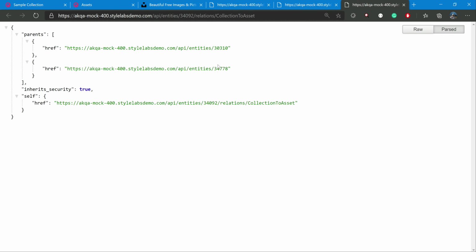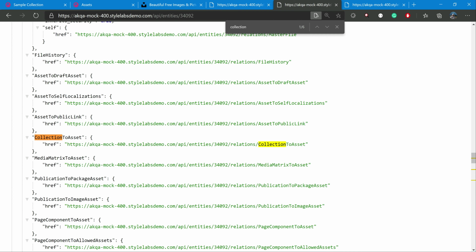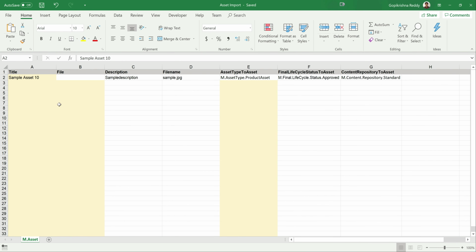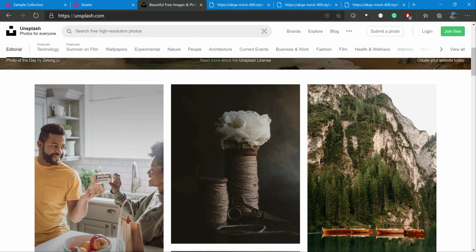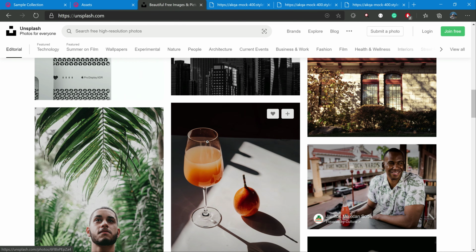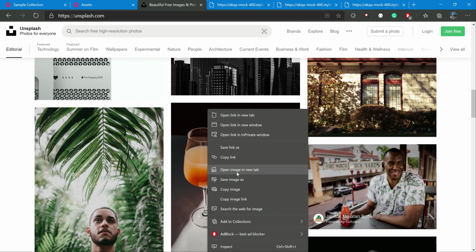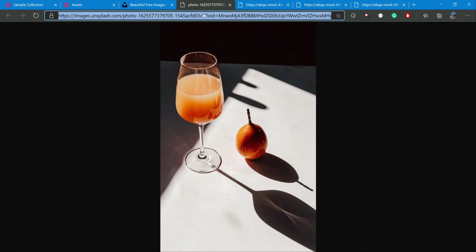And the second thing is, now we want to make this relation directly when we are uploading. So for that, let me open the Excel sheet. I already have an Excel sheet with some of the main mandatory fields, which are title and asset type to asset. Now let me put the file, which means here we need to put a URL of an asset. I'm already on Unsplash, so let me just pick one of them. Okay, let's pick this. I just open the image and copy this URL.